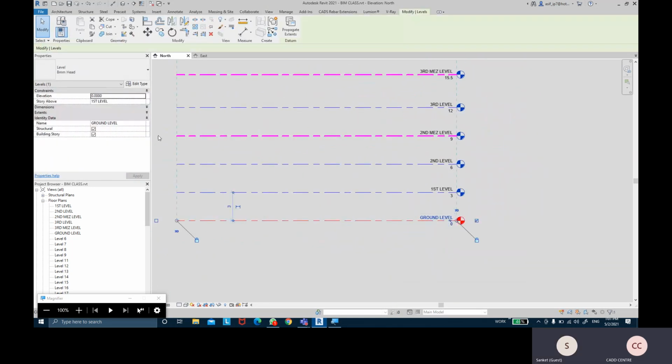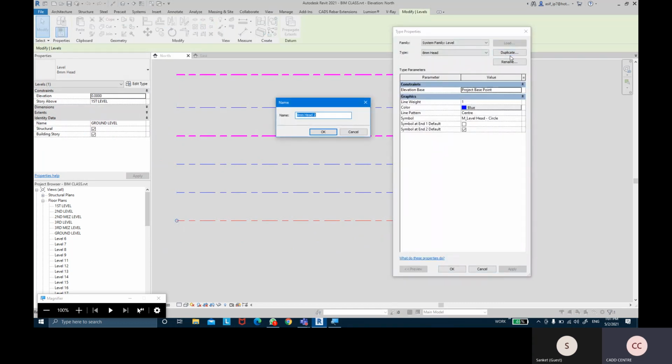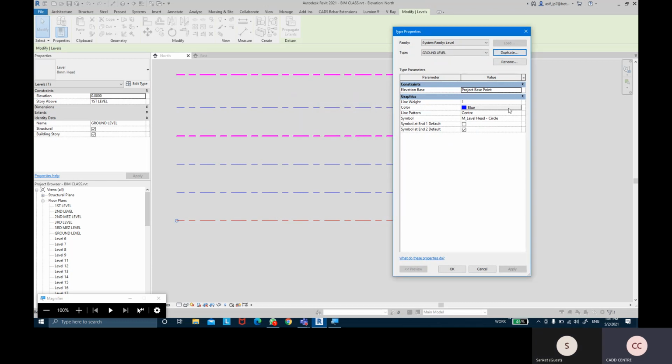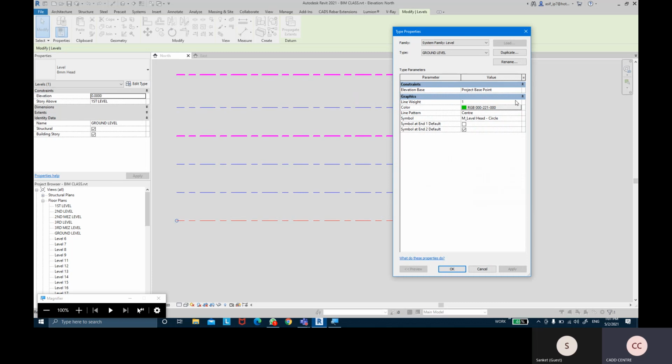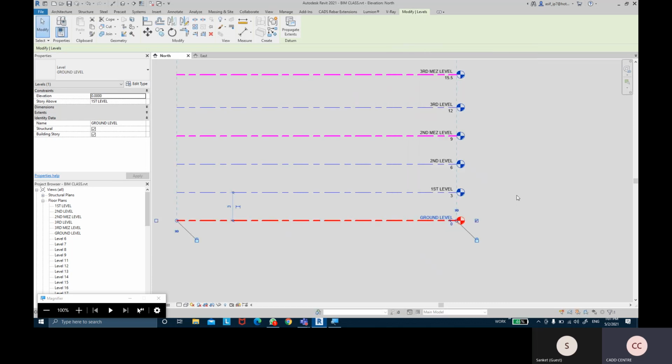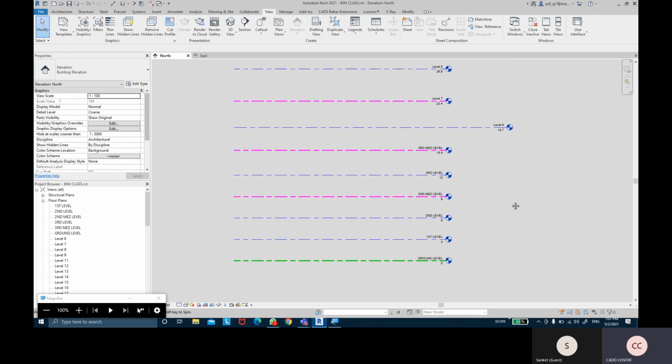Maybe for the ground level you want to apply a different property. You can come over here, duplicate the parameter, name this as ground level, and give a different property to the ground level. Maybe I'm going to give green, and I'm going to give a little bit of line weight to that as well. So the ground level will have different property information.